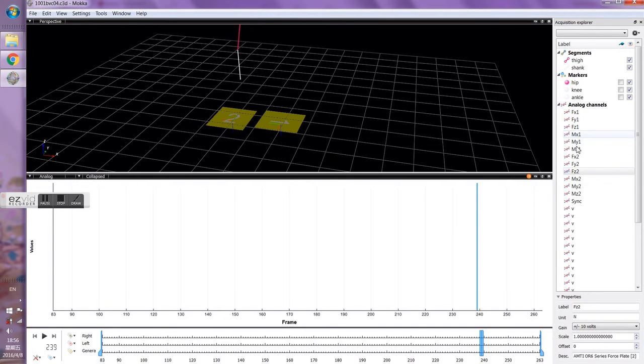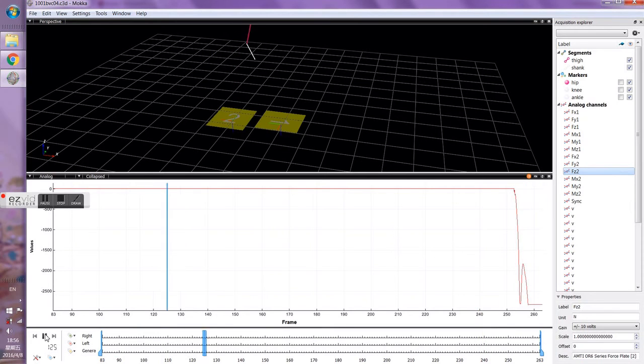The analog data is basically force plate data and EMG data. They are analog, so you can play the analog data simultaneously with the motion, and you can see the peak force happens when we jump onto the force plate. It's about 2,500 Newtons, and it's pretty huge, right? 2,000 Newtons.